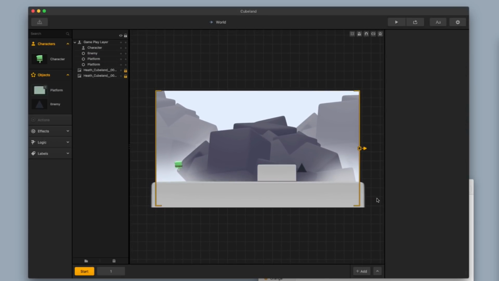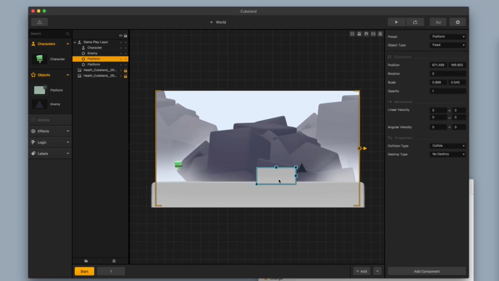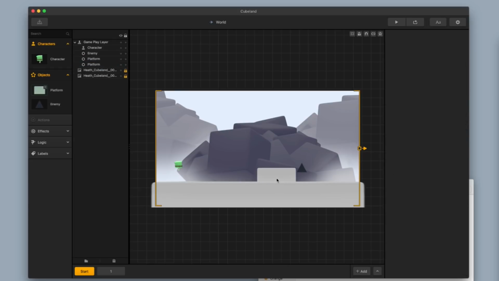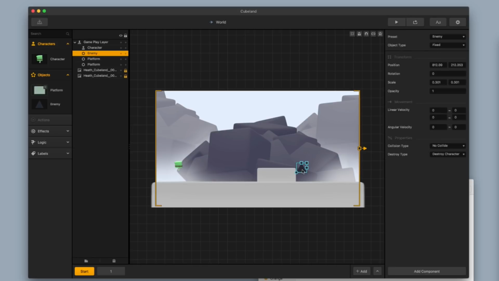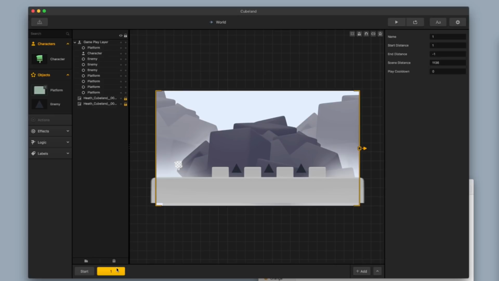Okay, so let's take a look at this. This looks alright. I think I might throw this platform behind it. I kind of like that look a little bit better. And then the enemies here, I think we can do a quick fix on that as well. These seem pretty good to go.